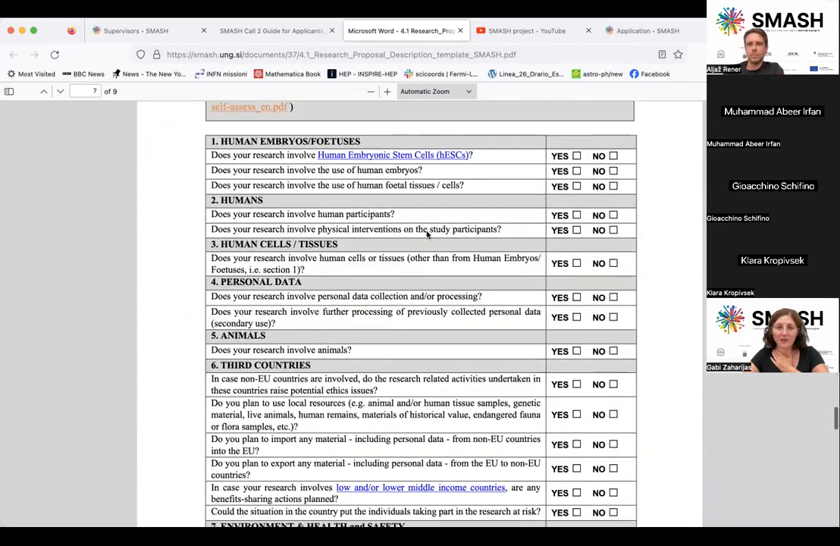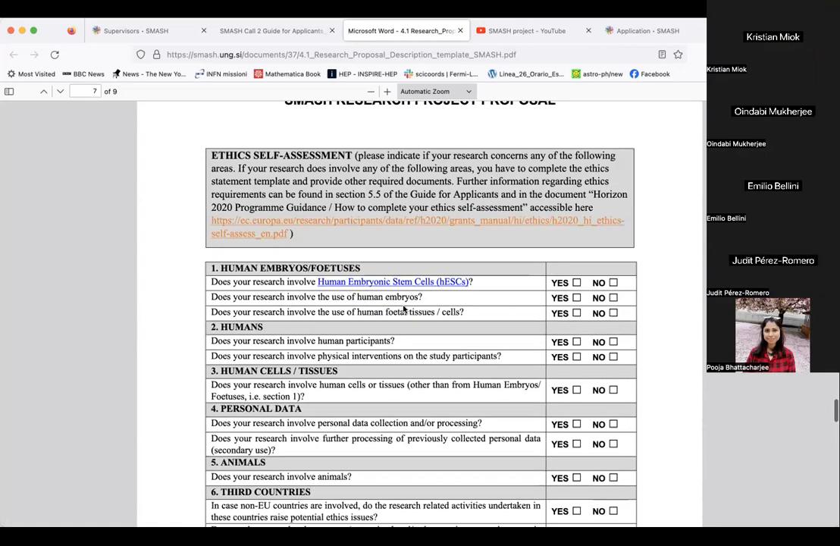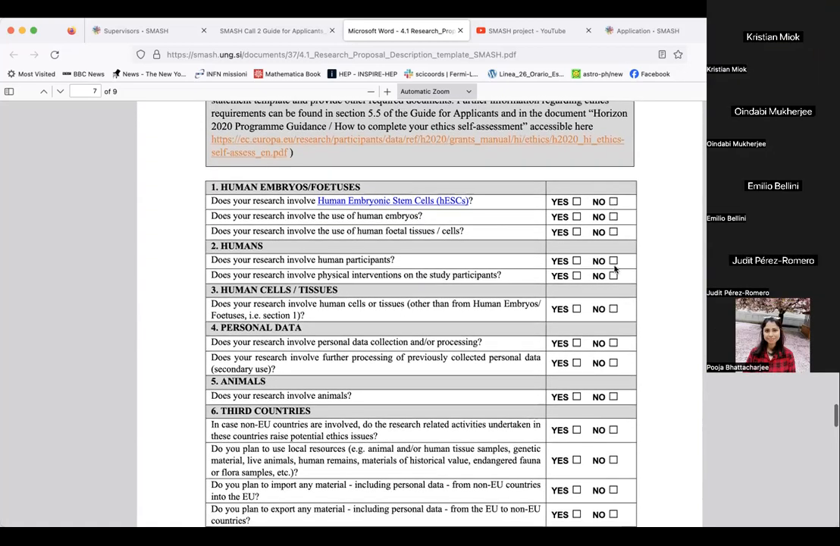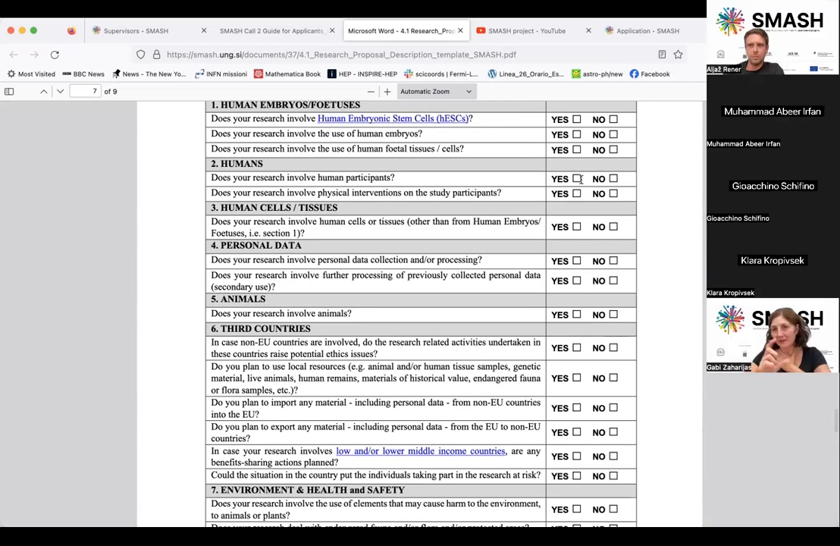Here you have this ethics self-assessment. In case you don't have any ethics questions raised in your proposal, you can click no to everything. If you have yes, then you will have to submit a separate ethics self-assessment document where you detail what the ethics concerns in your project are.